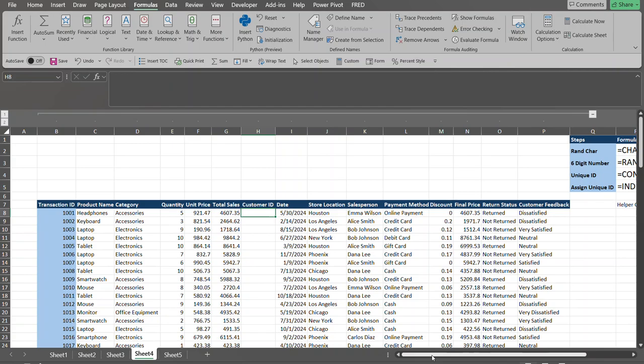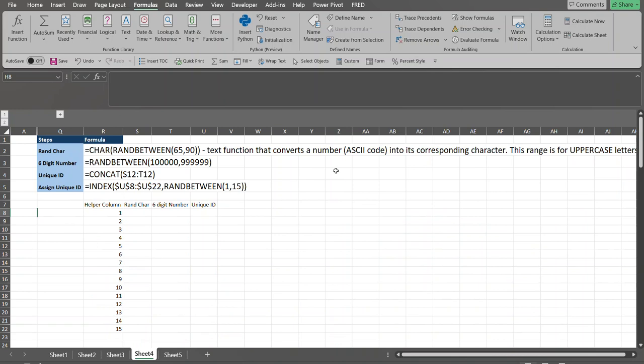So we could do this a number of different ways. This is one process that we could use to accomplish this task. Let's go over here to the right, and we're going to be using all these different formulas: the CHAR function, the RANDBETWEEN function, the CONCAT function, and of course, in the end, the INDEX function. We'll use this function to get a unique ID and then assign it to each row in our data set.